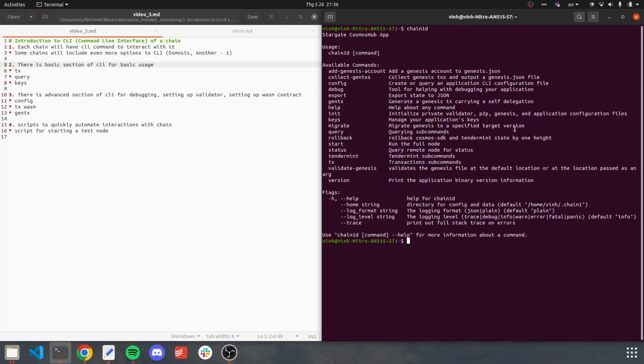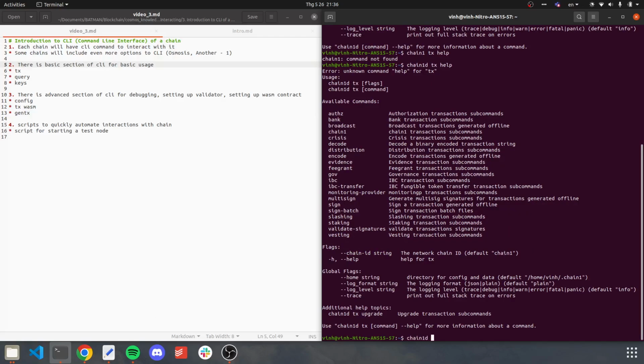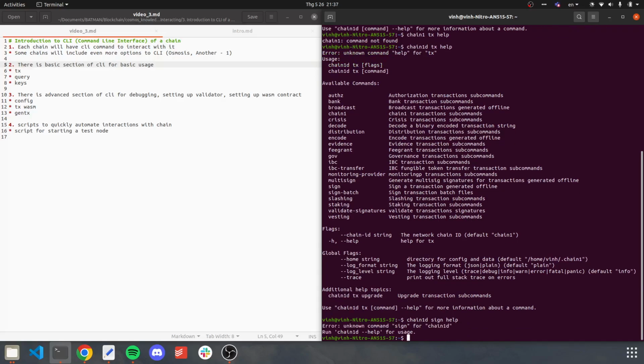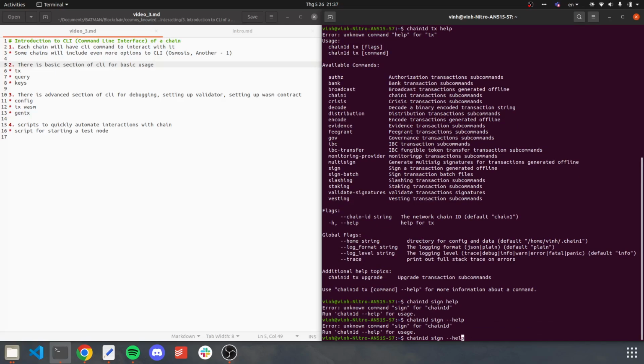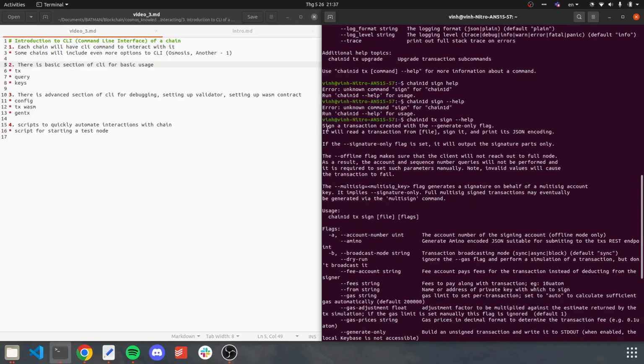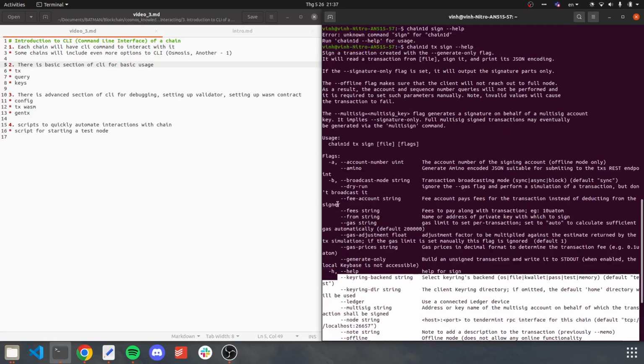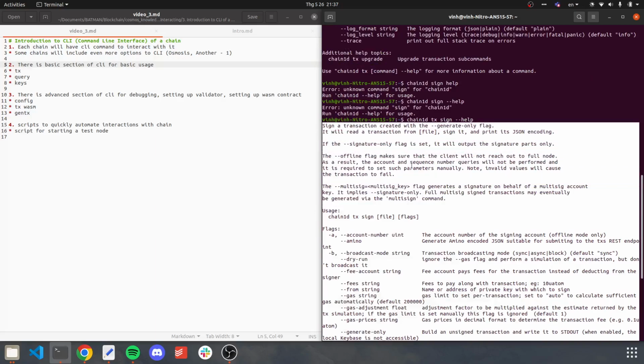Something you always have to remember is to type in help constantly, because who can ever remember all of these commands? See, a lot of them. Chain 1D, let's take the example of sign, help. Sometimes you have to use this. Oh, sorry, I forgot to include tx. Be certain that each help will include a bunch of information with it.